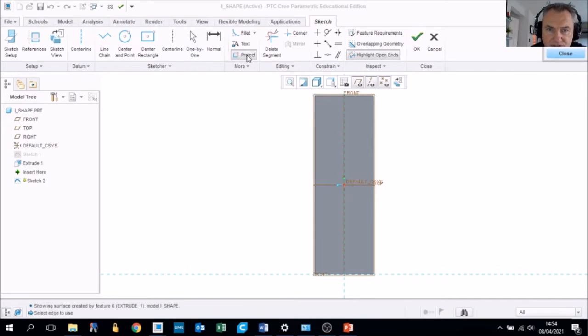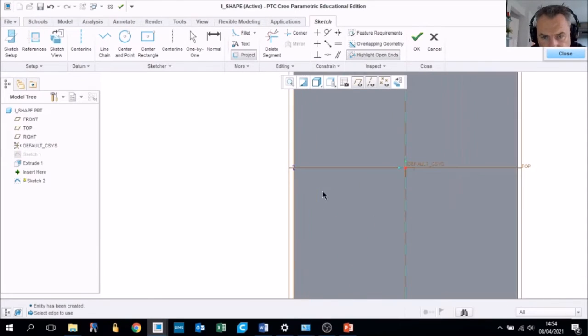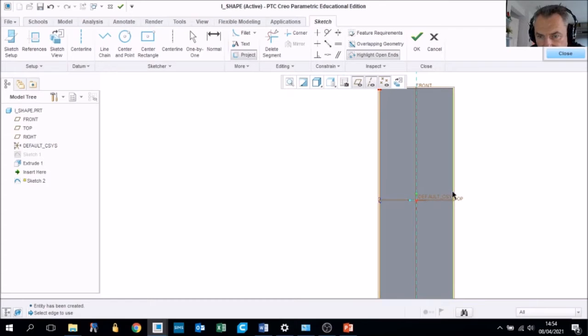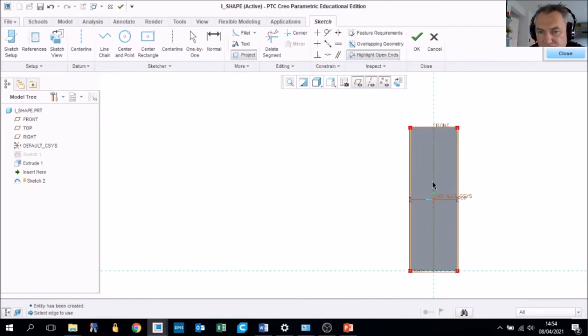So I'm going to click project, and I'm going to hover over the edge, the left line, and click once. It's light green, so click it. I can see it's now gone orange, so it's now in my sketch. Come across and do the same on that side. And what I've done is project 2 lines into my sketch.